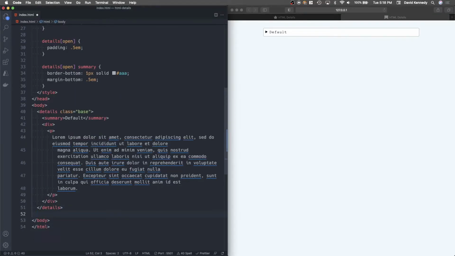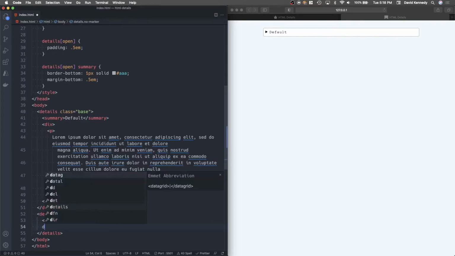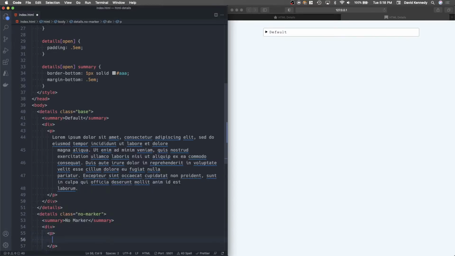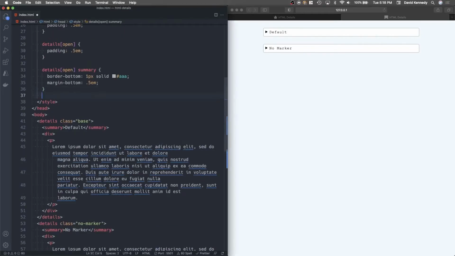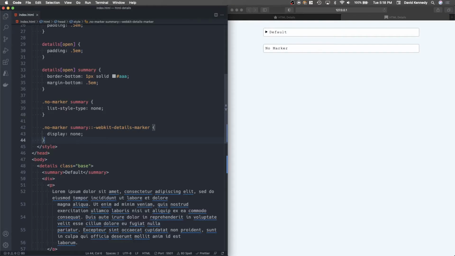Let's go ahead and create another details widget, giving this one a class of no marker. Again, we'll give it a summary. And we'll go no marker. And we'll do a div and a paragraph again. We'll paste in our lorem ipsum, give it a save. Okay, as you can see, we still have our marker, but we're going to add some CSS styling to that to get rid of it. Let's copy and paste it in. Give it a save. And as you can see, it's gone.